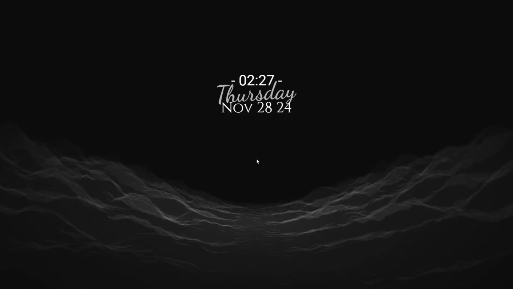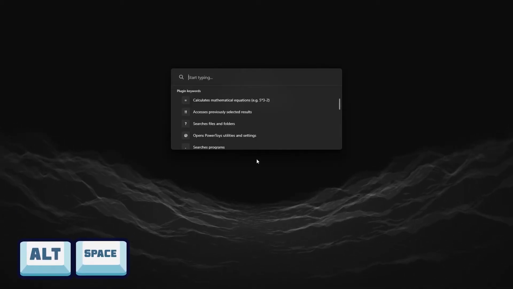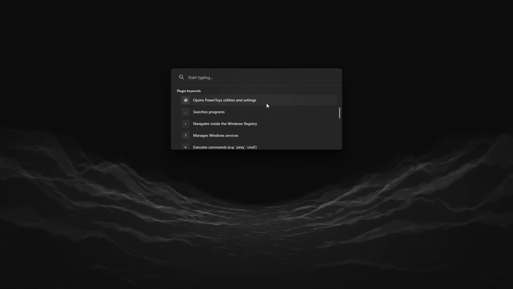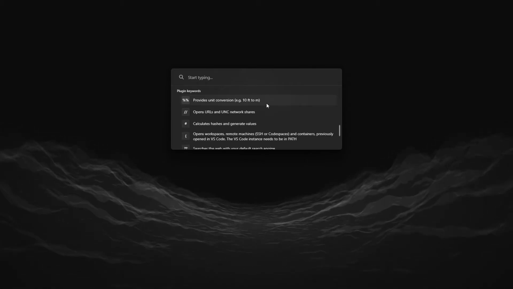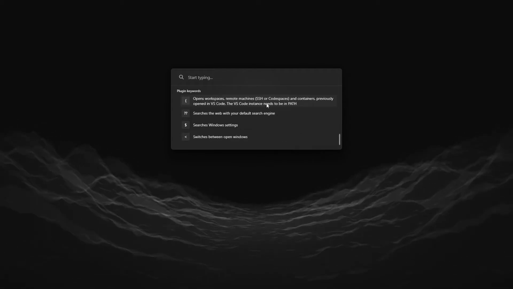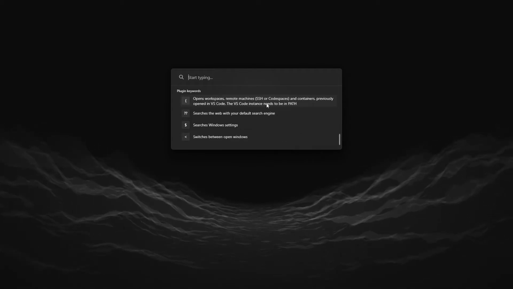To use PowerToys Run, simply hold Alt plus space. This brings up the search bar at the top of your screen. From there, you can type to launch apps, search files, perform quick calculations, and more, all without having to leave your current workspace.